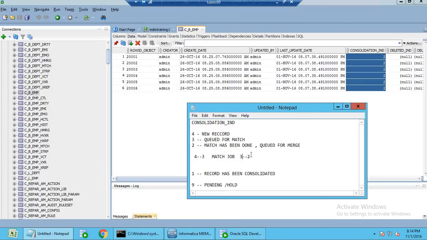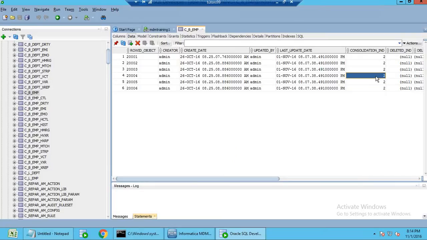But once your match job has finished, you cannot see records with consolidation indicator 3 because all the records have been converted to 2, right? As we know, after completion of the match job, MDM changes the consolidation indicator of all the records that had 3 from 3 to 2. So while the job is running, you can capture some records if you have a huge volume of data, but once the job completes, you cannot see any. You can only see records with consolidation indicator 2. That means our records are ready for merge, right?